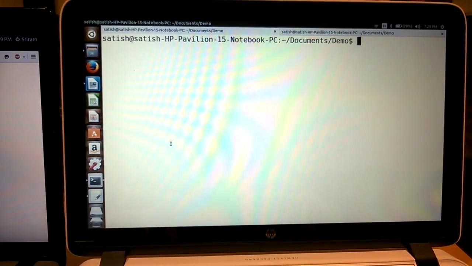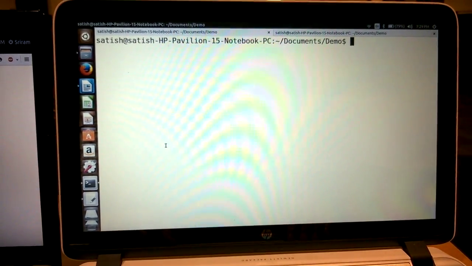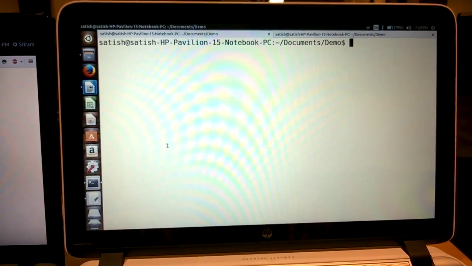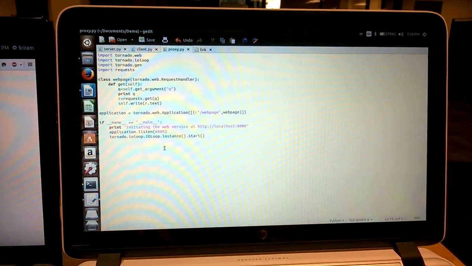So here I'm going to show a brief demo on the Tornado server. That is the second approach which I have explained in the report. So just for the reference, here is the program.